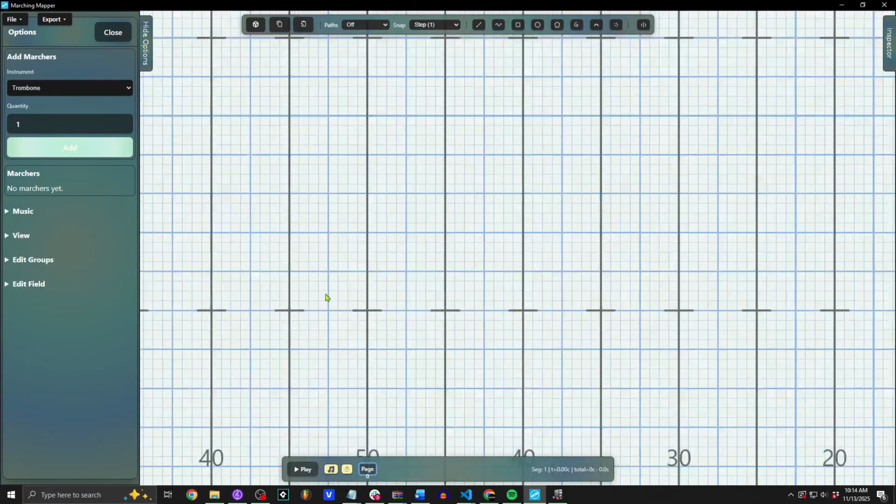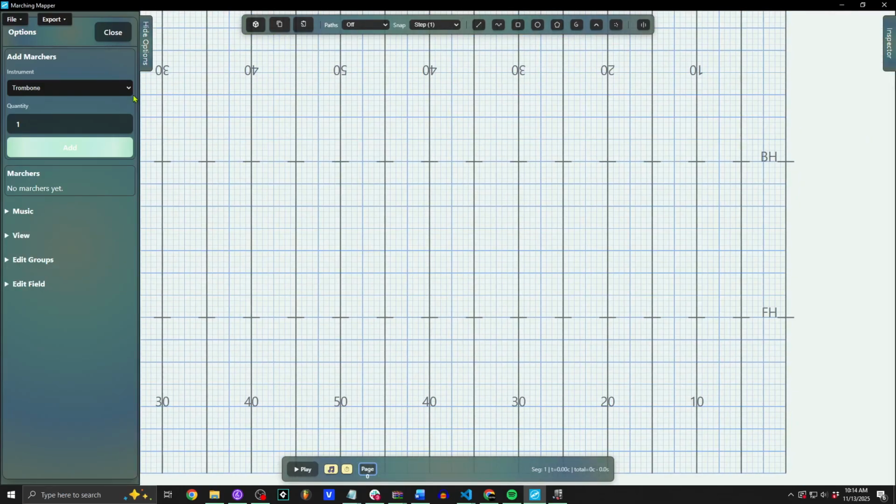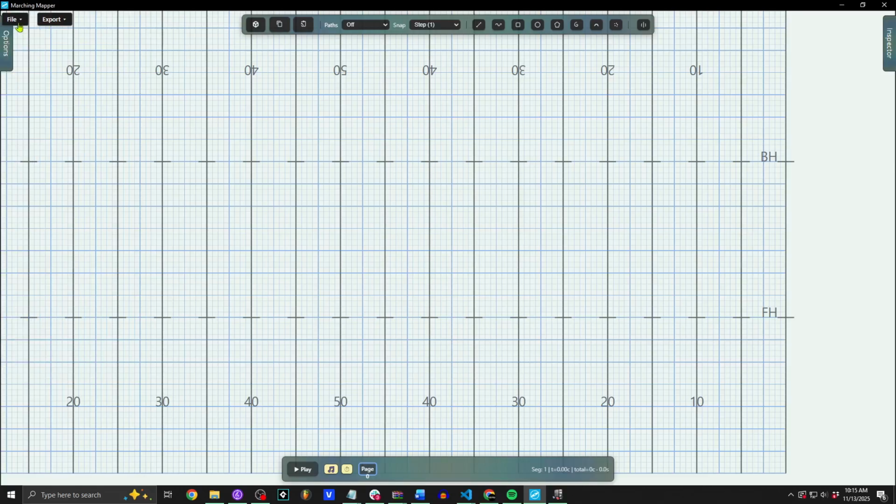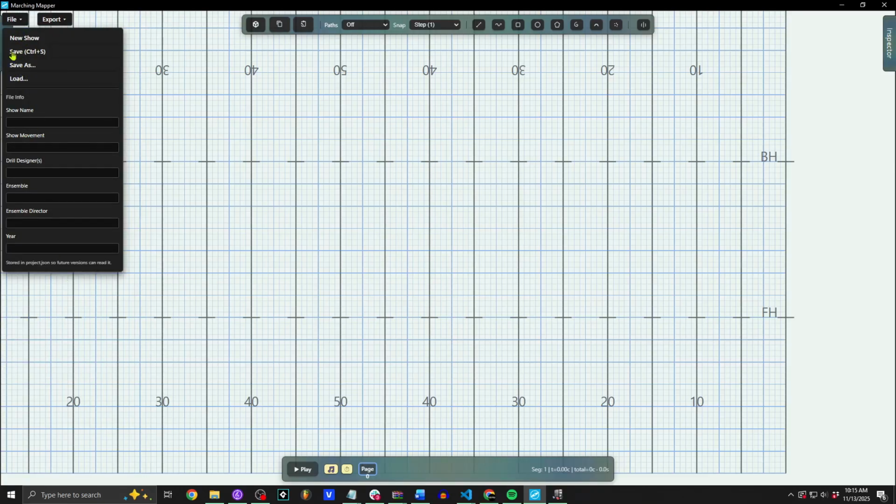Awesome. Now let's go ahead and start adding some marchers. Oh, before that, actually, you have your basic stuff, your file and export. So inside file, you can start a new show. You can save your show. You can save it as, load stuff. You can put in your show name, show movement, drill designer or designers, your ensemble, the director, the year.